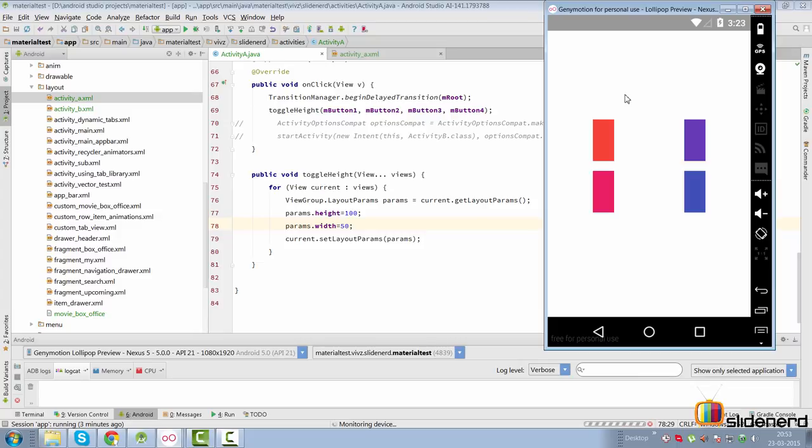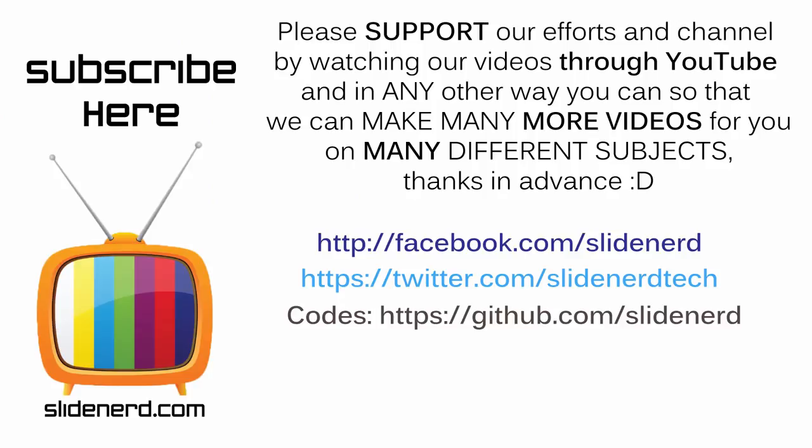So this is what you can simply touch up with transitions in Android. There's a lot that can be done, which I'll be covering in further videos. In the meantime, I would like to know some crazy transition code from you guys as well.